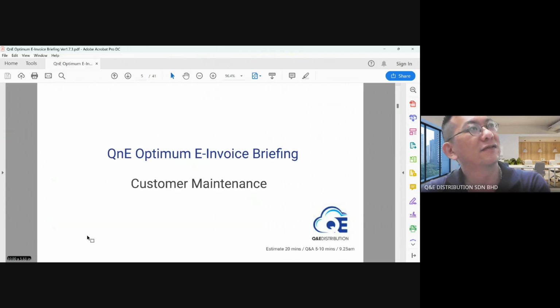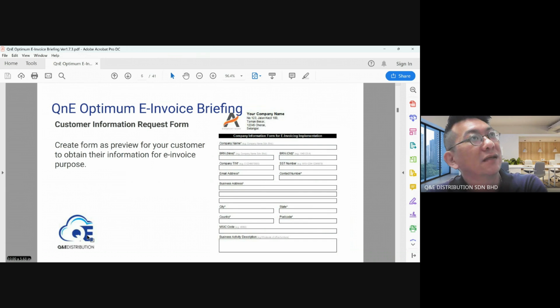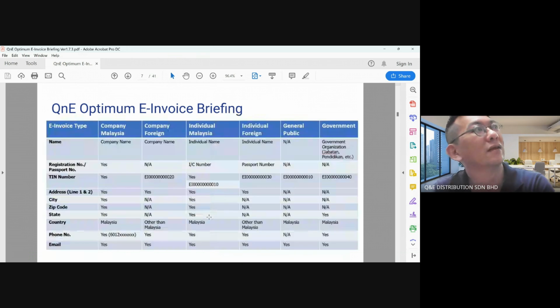First thing is customer maintenance. Every time you collect your customer information, maybe you have the practice that you issue a form for your customer to fill in before you enter it into your system. This is an example I got from Google. Basically, you provide this form to your client and let them fill in first before you enter it into your system.